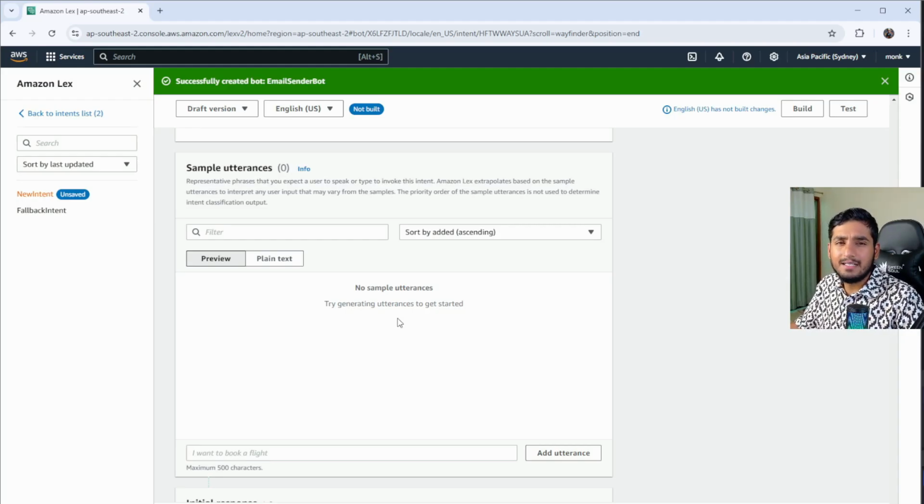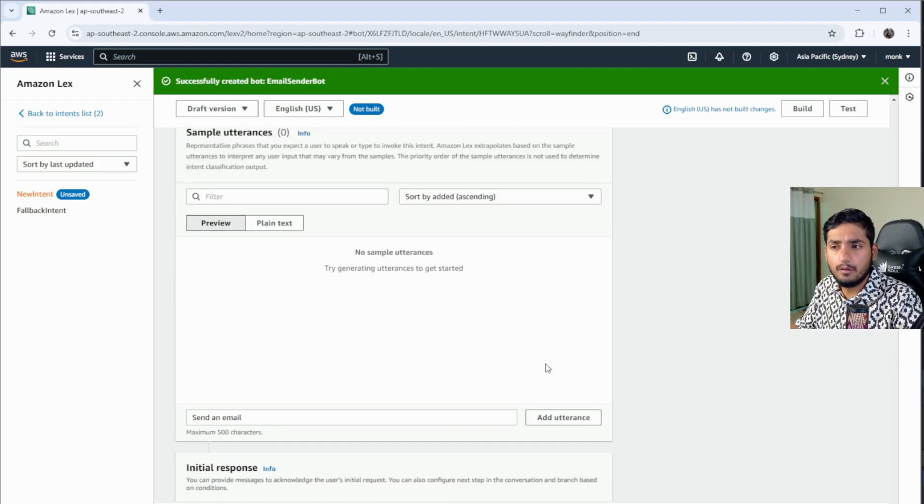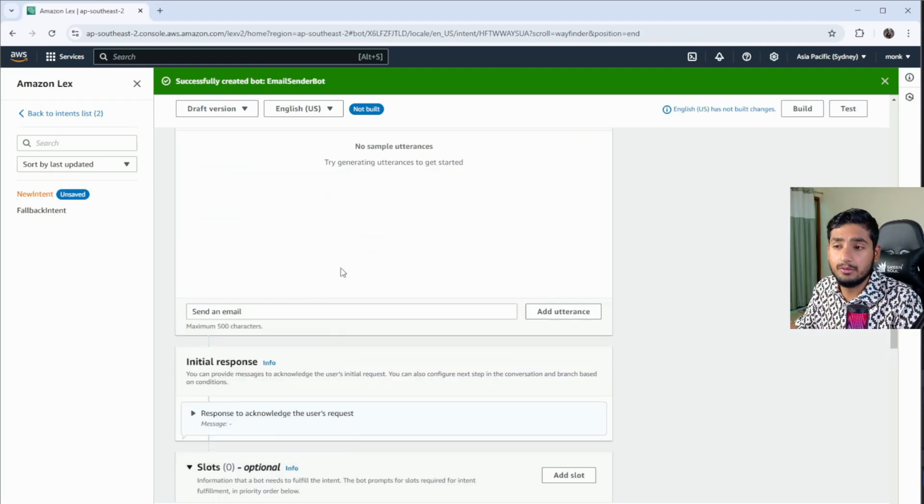Whatever sentence we write, for example, I gave you an example: I write "send an email." These are the kind of sample sentences we will give. So whatever we write will match to these utterances, and it will understand what you're trying to do.